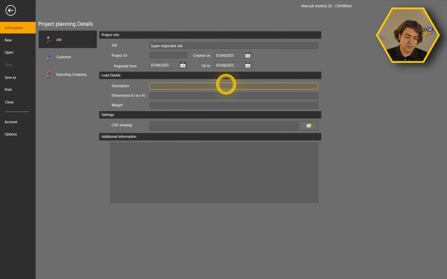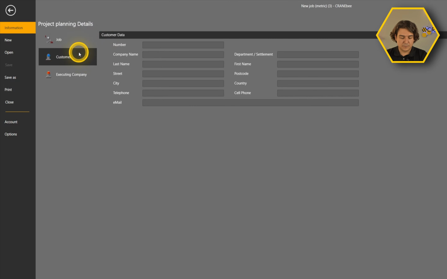You can put in how the load is described and how big it is, for example. You can also go to the customer site, and in there you can fill out all the information you may need from the customer, or you have of the customer, and also the executing company. This is yourself usually. When you put in all your information, you can click on OK, lower right bottom.